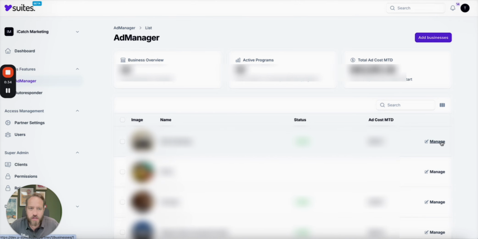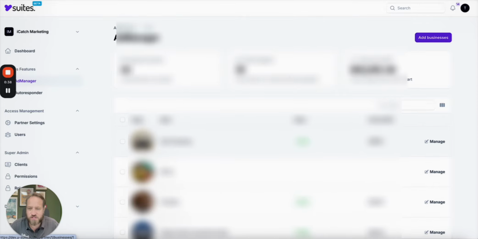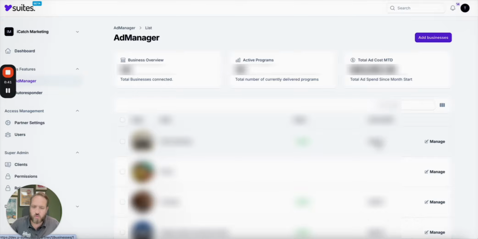Here, you can see all your ad costs month to date. This becomes super relevant, especially towards the end of the month, when you want to see which campaigns are already fulfilled or close to being fulfilled. Where should I add an end of month boost? So that can be helpful for that.